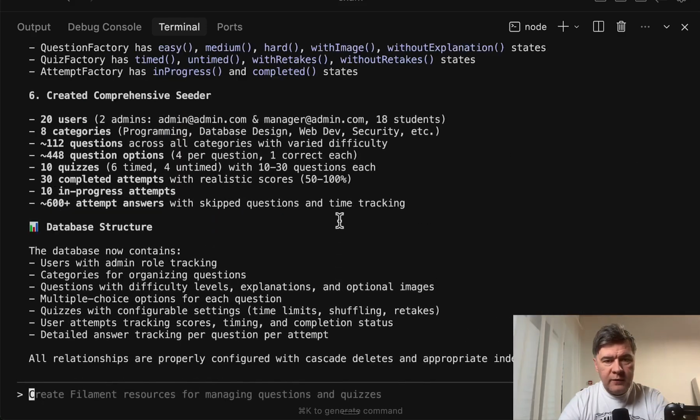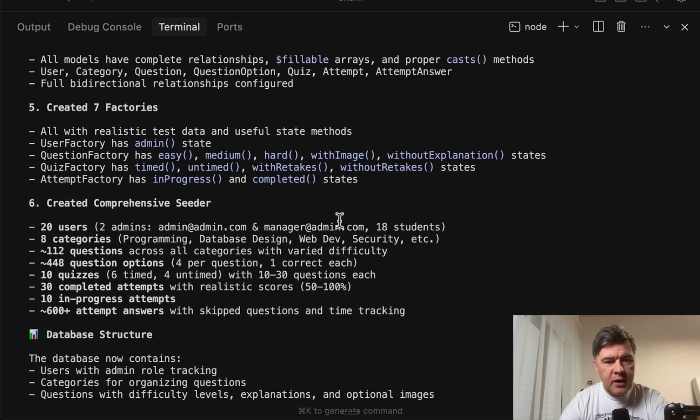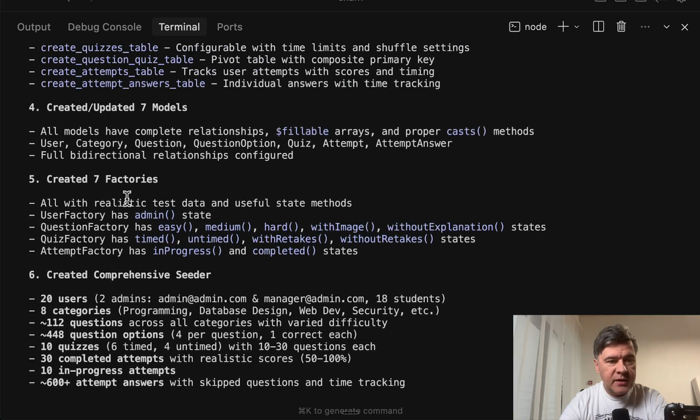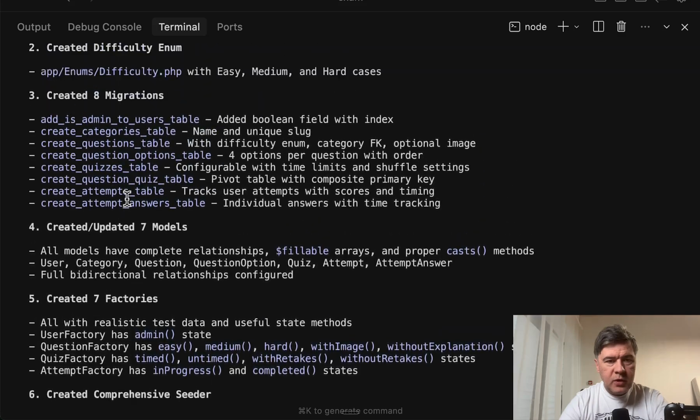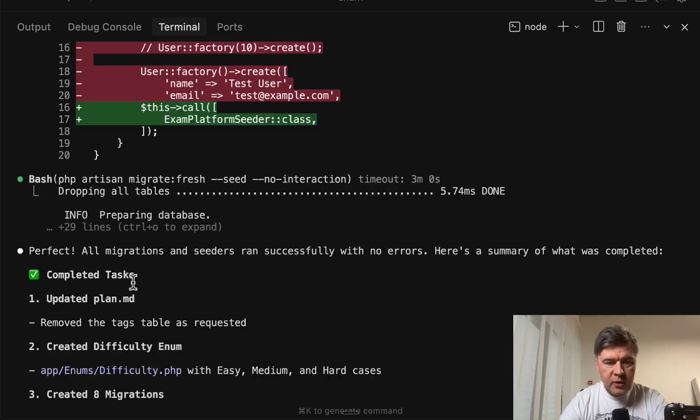Okay, and we finally have the result after like 15 minutes in total, which was pretty surprising, but also it generated more things than I expected. So it generated factories and seeders as well. And did it run migrate fresh seed successfully? Yep, it did, with no errors.